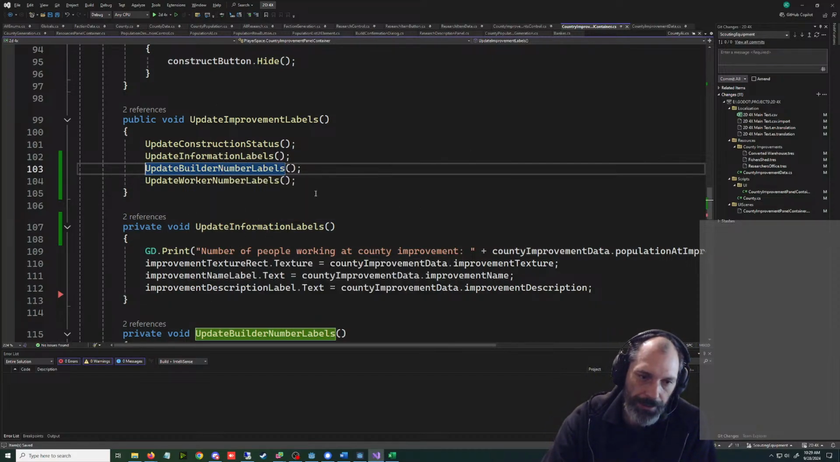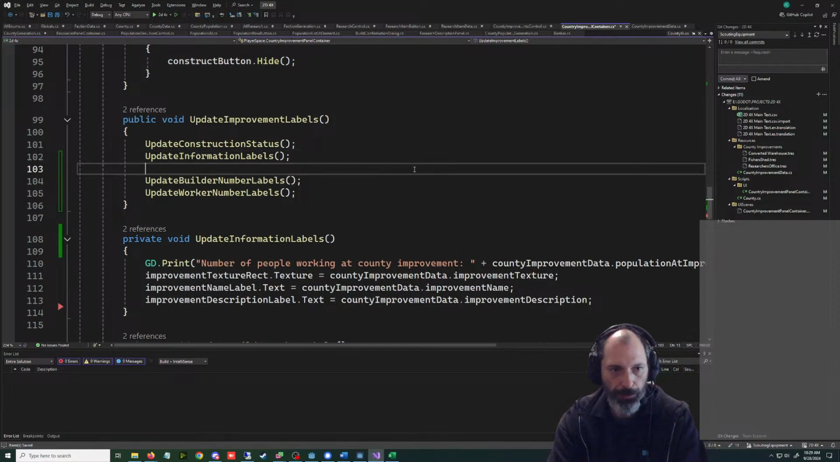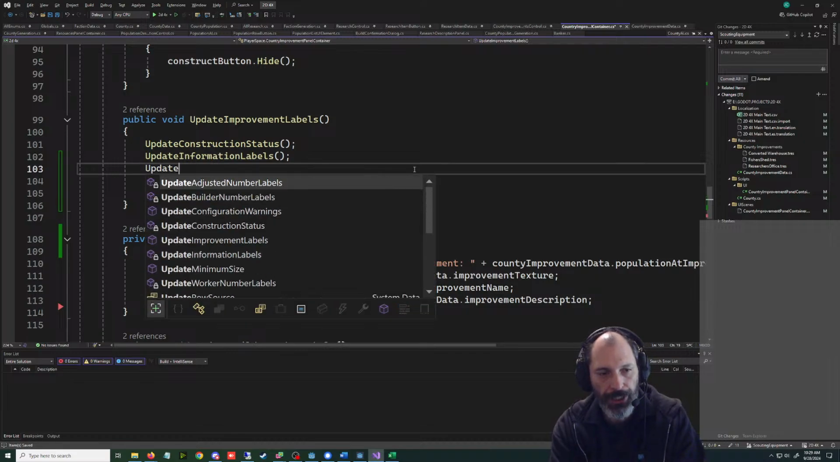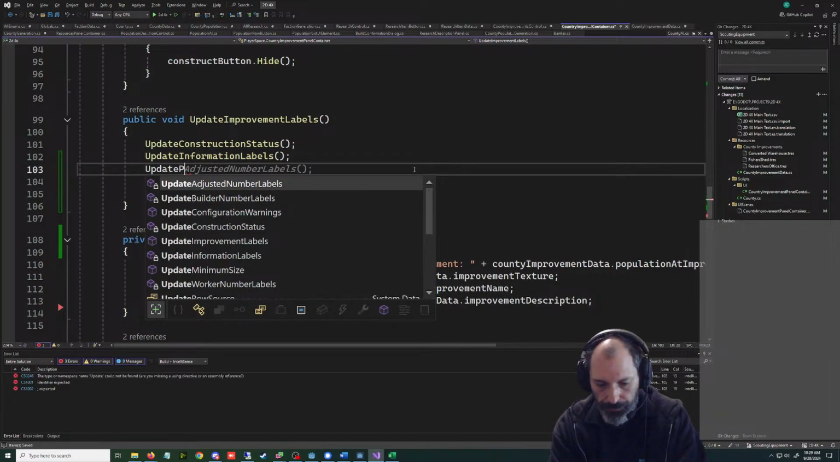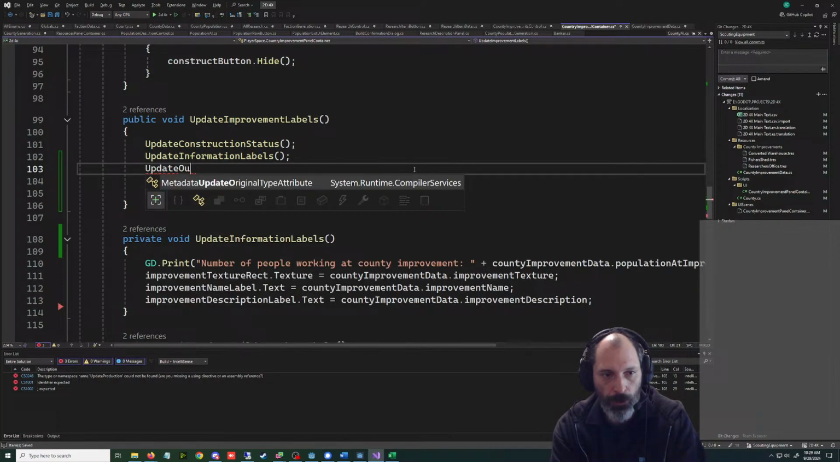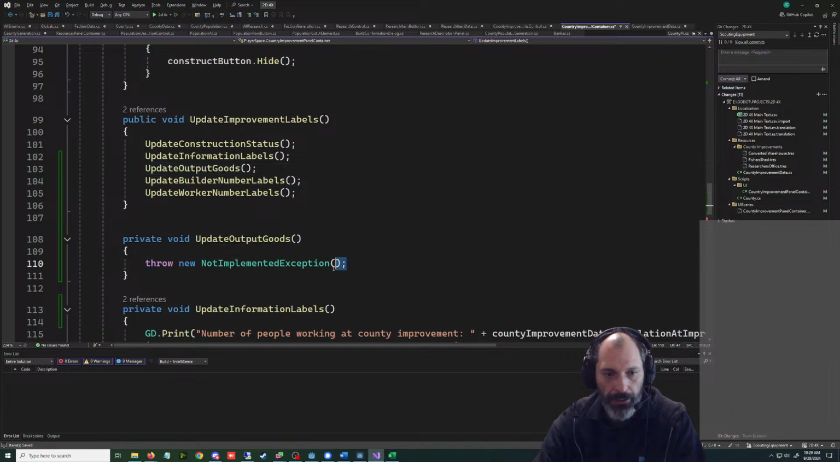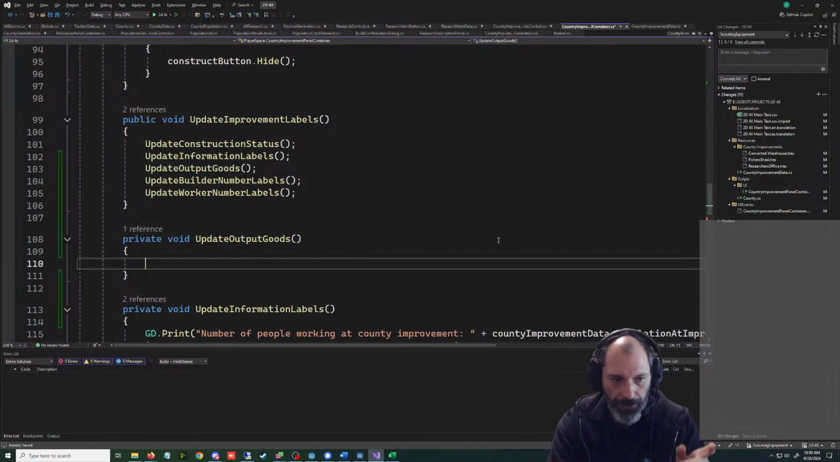And do we want to do this? No, we're going to have its own little method. Builder, number, labels, and workers. So it should be here. Updates production. No, this is going to be output goods. Okay, so we'll have update output goods, and we'll have this down here, so we got a couple of things going on here.